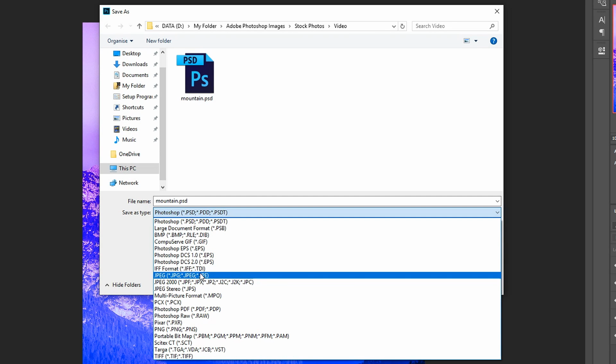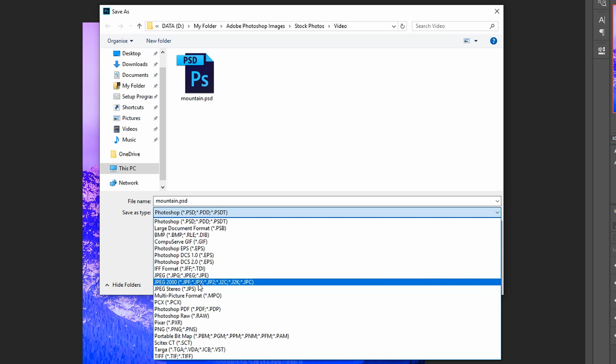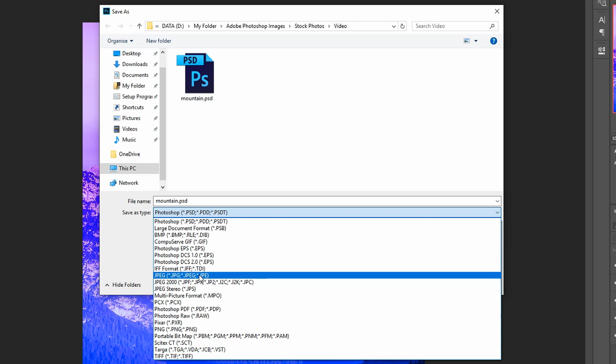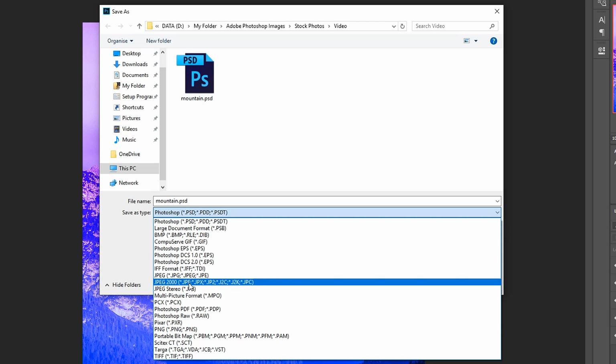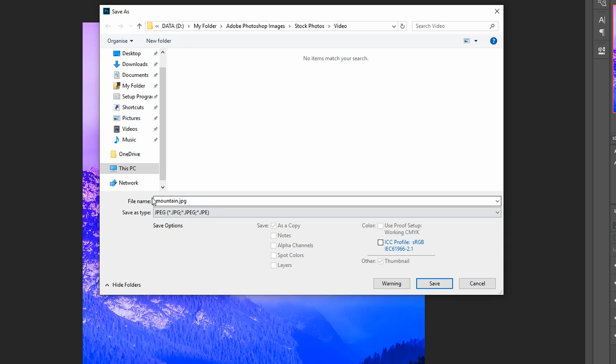This one though, it can be a little bit confusing because there's 3 different ones. You have JPEG, JPEG 2000, and JPEG Stereo. You want to always click on the top one because JPEG 2000 is like an older version and JPEG Stereo is used for something else. If you want to do more research, you can always search it up and find out more about it, but we're going to click on this one. We've already got the name and then we're just going to press save.